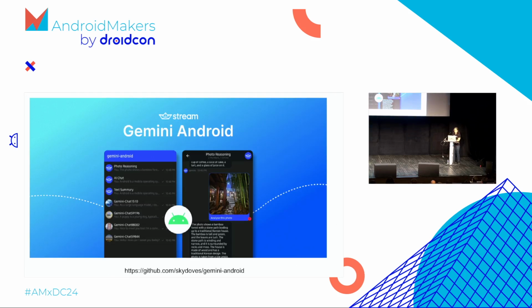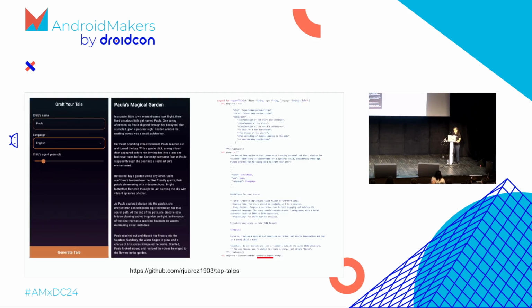Another example is this person who has integrated, basically, he has done a very naive integration, but he's showing how to do the UI using the things that the API provides you. So interesting. This one thing that is very popular as well is generating stories. So this one's taking a name, a language, and an age, and here you can see the prompt that this person sent to the API, and then you have a beautiful story that is being crafted for you.